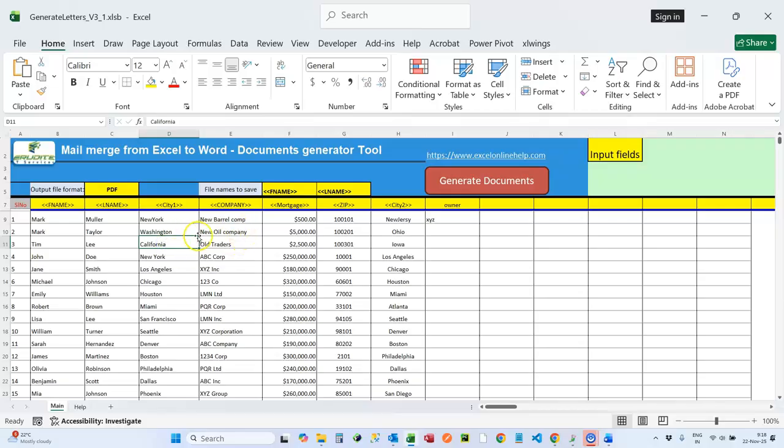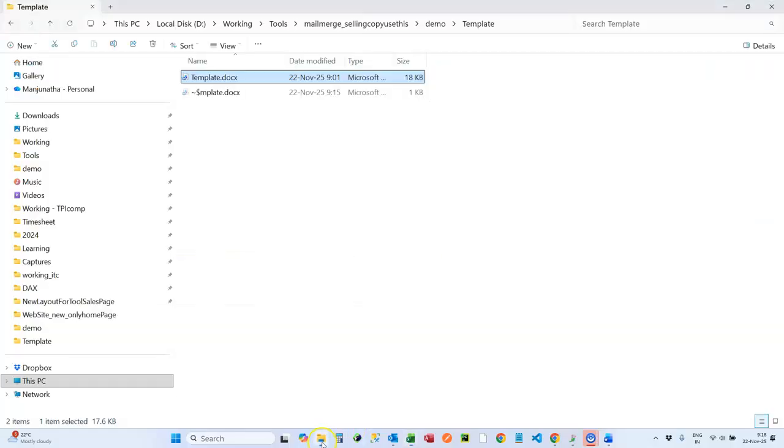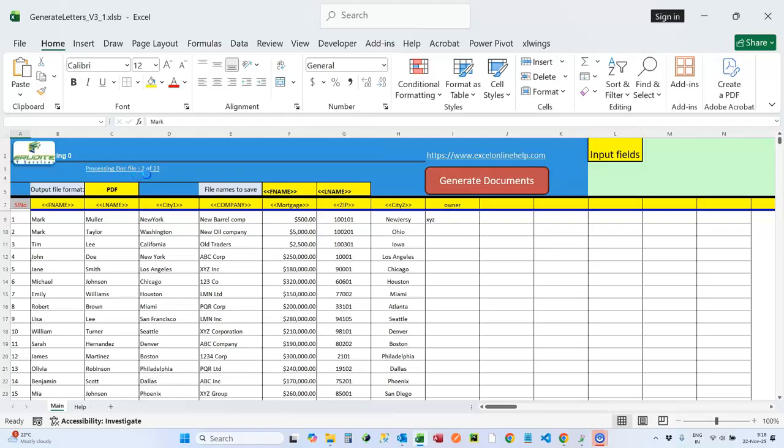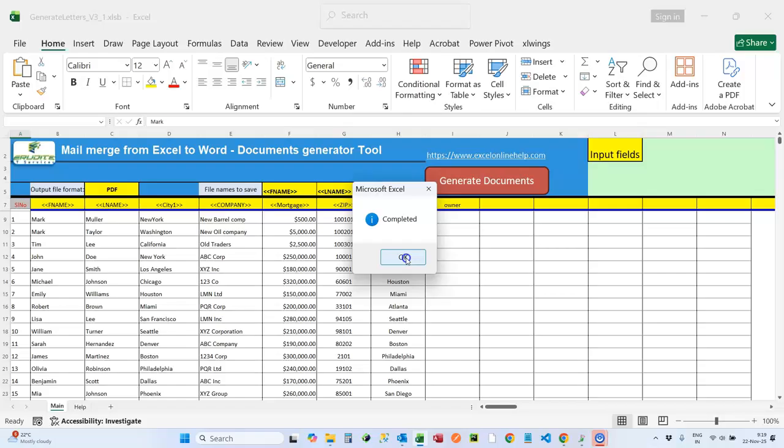Now, once we have set up everything, we just have to click on create document. Once we click on it, I'll close this template, otherwise it will give a warning to close the template. See, the template is open, we have to close it. So I'll close this template. Now I'll click on generate document. It started generating. You can see the message here, processing document file 2 of 23. There are 23 total documents it has to generate. It is processing one by one. Yeah, it has completed generating all the documents.